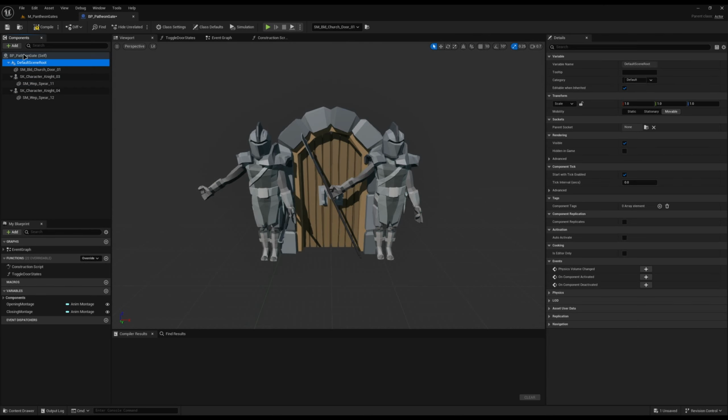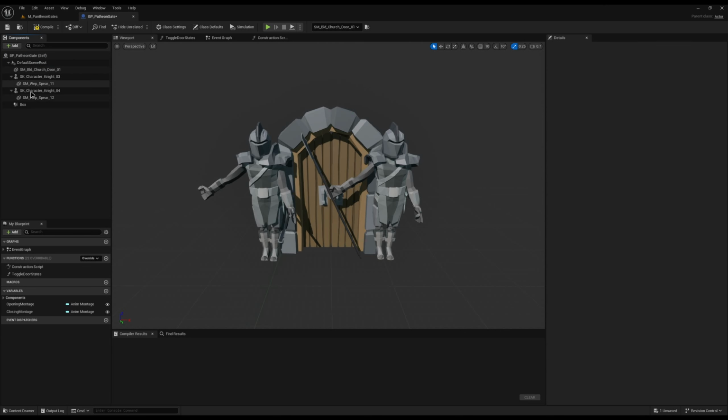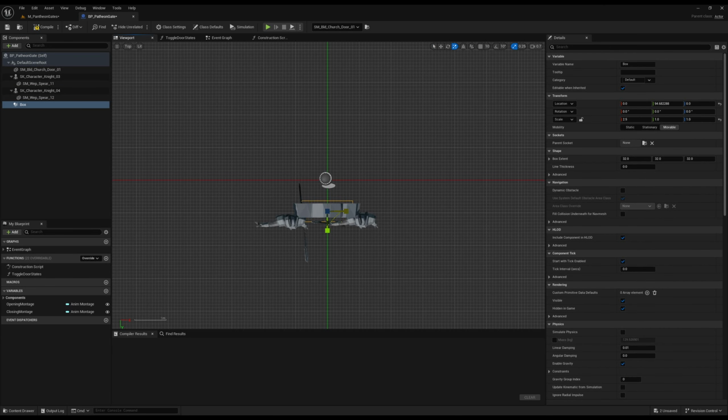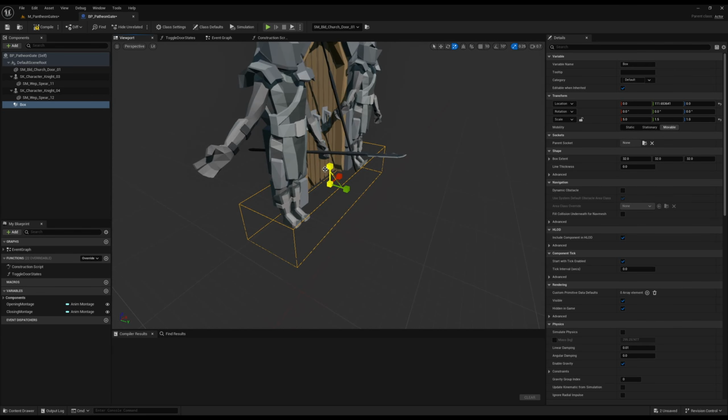And then I'm simply going to add a box collision that's going to surround it all, with a block all. So I'll extend this out a bit, like so. Drag it out so it covers the guards a little bit, so you can interact with any of that, really. And then we'll extend it up. It doesn't need to be huge.